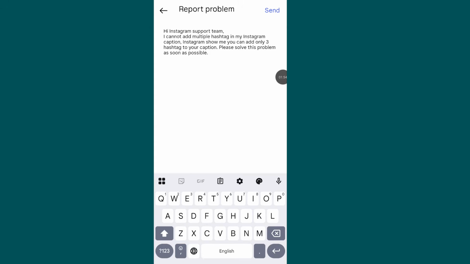So in this box, write down, "Hi Instagram support team, I cannot add multiple hashtags in my Instagram caption. Instagram shows me you can add only 3 hashtags to your caption. Please solve this problem as soon as possible." Then send your report to the Instagram support team.